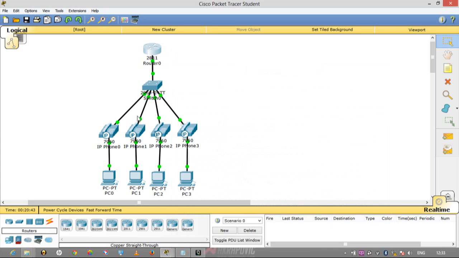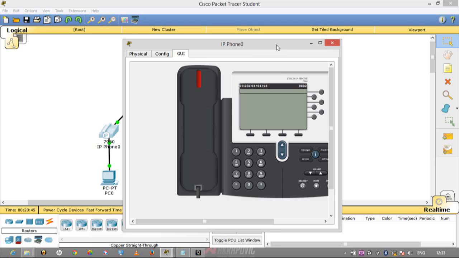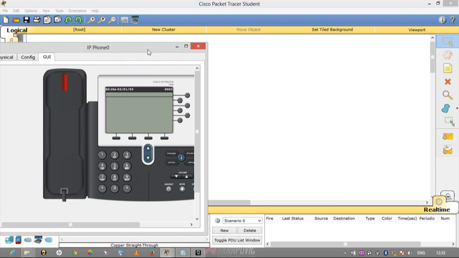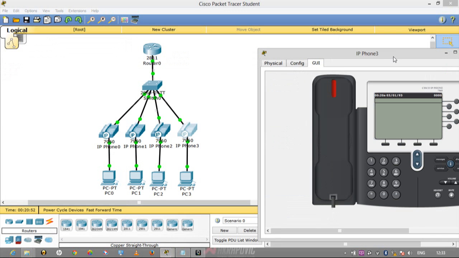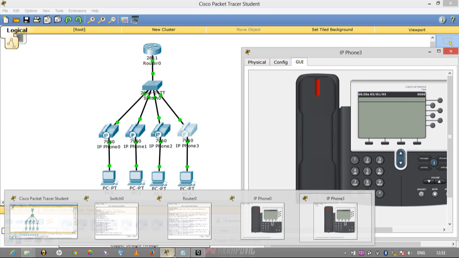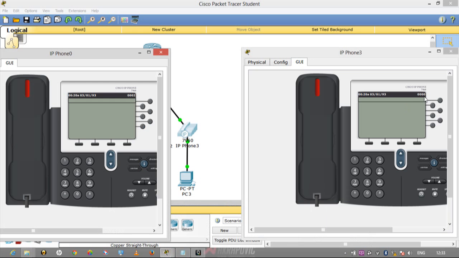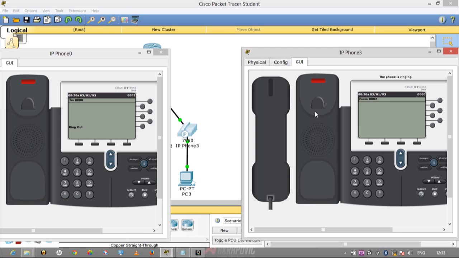So now let's test our IP phone. So I'll pick this IP phone up. This is the number. Can you see? So I'll pick another IP phone, the last one here. I'll try calling. So okay, I'm going to call 0000. Can you see? The phone is ringing. So I picked up, connected. So basically, that's how you configure voice over IP. So now the user here and the user here can communicate.